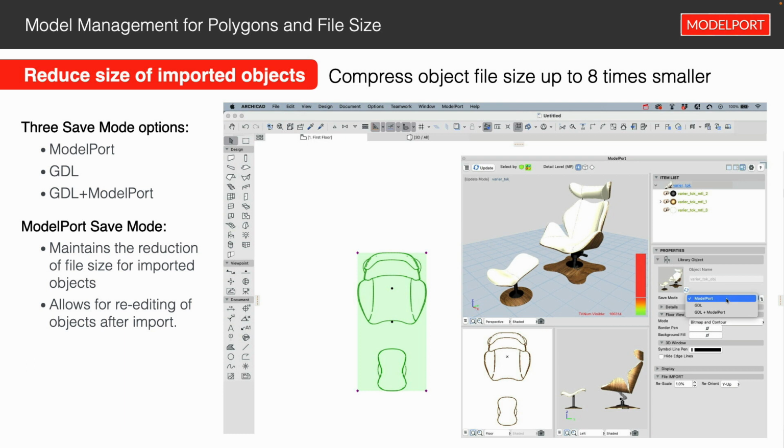So what we've done in ModelPort is we've created a ModelPort format that helps compress the object file size down as much as 8 times smaller. And if you look over here in the properties, we have the ModelPort format, the GDL format, and the GDL with ModelPort. The basic difference between these is the ModelPort format is our internal proprietary format. The GDL format is the standard format that is in all ArchiCAD objects that's created in ArchiCAD. And then the GDL with ModelPort is kind of a combination of the two.